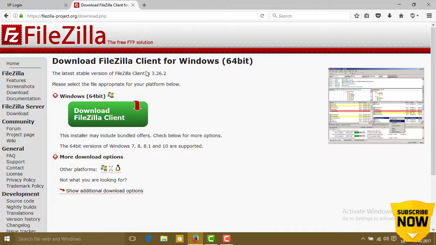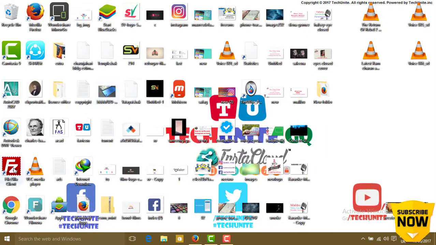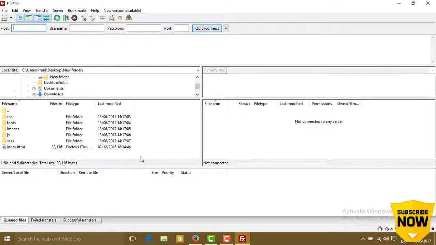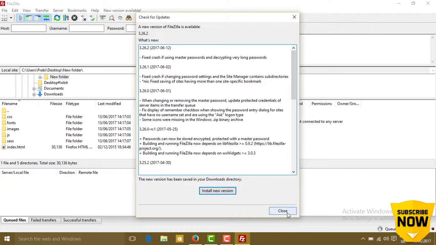At first, go to the Filezilla website that I have mentioned in the description below and download the software called Filezilla Client by clicking here, and install it. That is the normal process we follow for other software while installing, so follow those steps and then run the software. When you open it, it will show a UI like this.